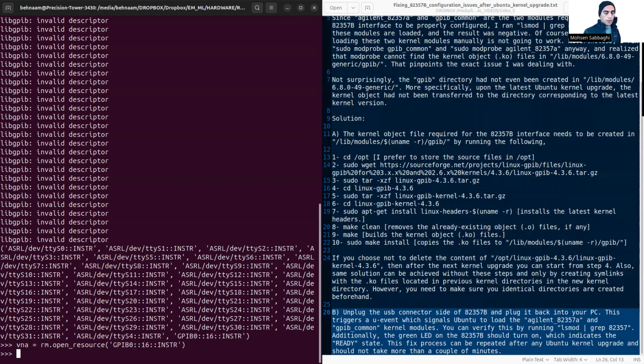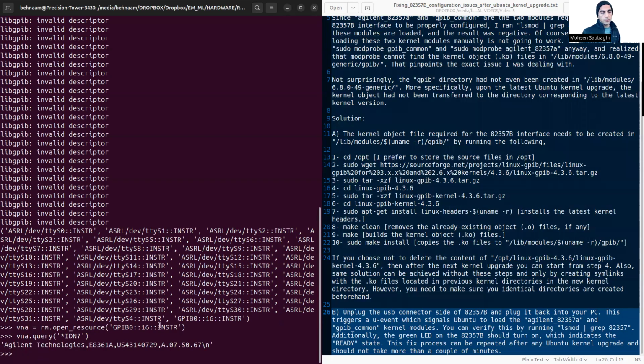And then the last thing I do, I send a query to the instrument so that the instrument IDs itself. So VNA query, and then *IDN?. Yes. And then, of course, this is what I expected.